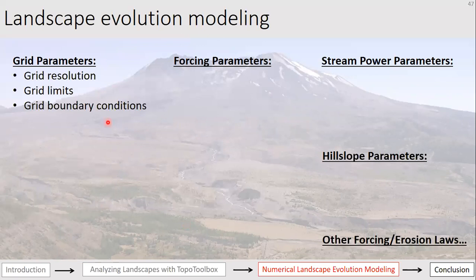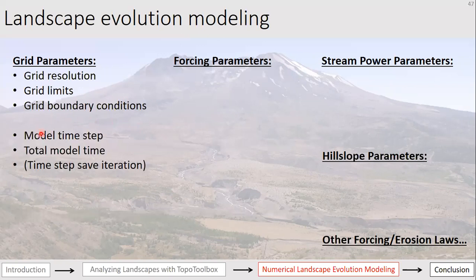Is the grid edge kept at constant elevation? Do we allow different material to come into the grid or out of the grid? These kinds of aspects. We also need to set up a model time step, as well as the total runtime or total time that we're going to be running the model. And if desired, the time steps in which we're going to be saving the model results. Finally, every model requires an initial topography. This is an initial condition, essentially.